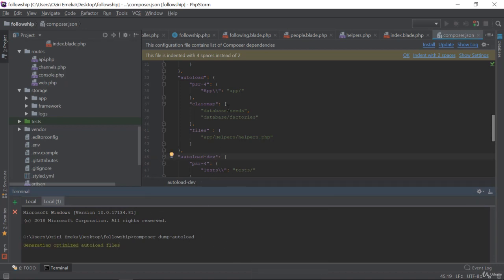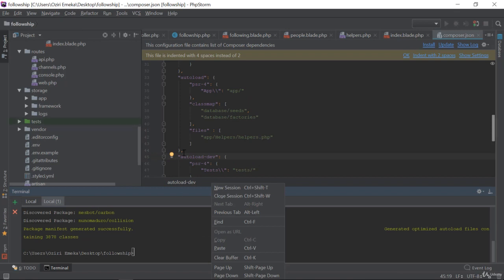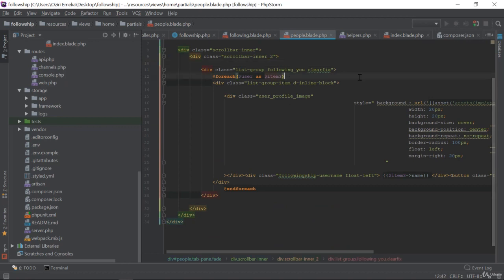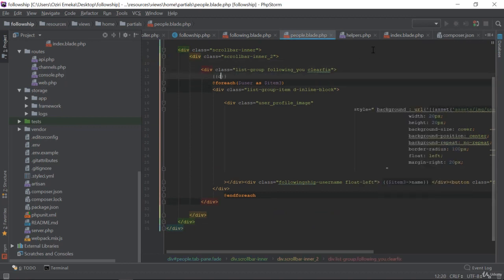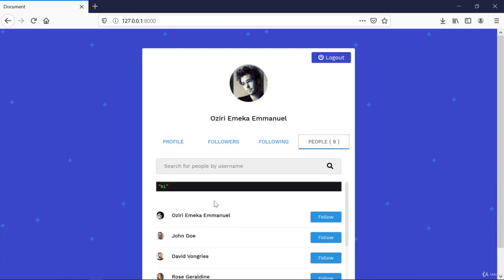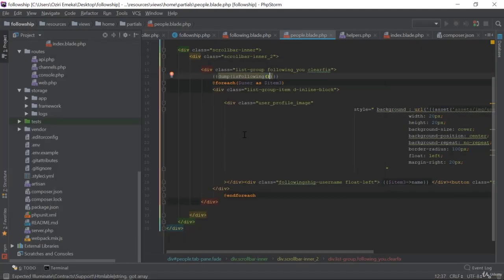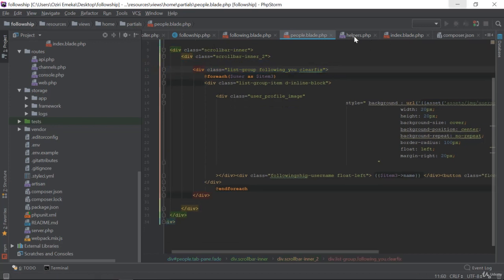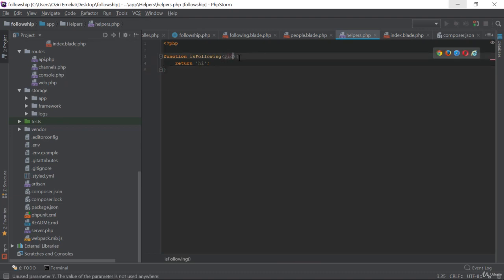So this is going to generate a new composer autoload file for us, and it's going to include the function we created. So right about now, just to test things out, I say dump, I'm going to say is following. Okay, and go back to my code, we should see the hi. Okay, so we have the hi right here. Great, so this is working just fine. So what we have to do right now is to pass in a variable called ID in this is following. Okay, and then we need to create an if statement.